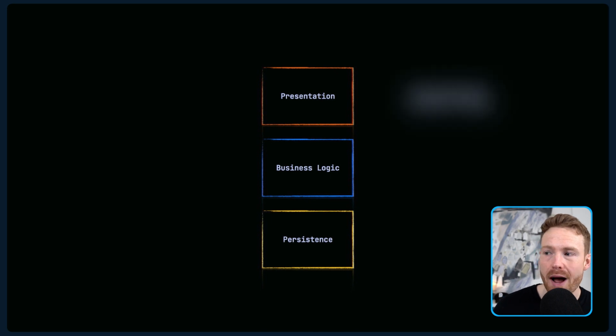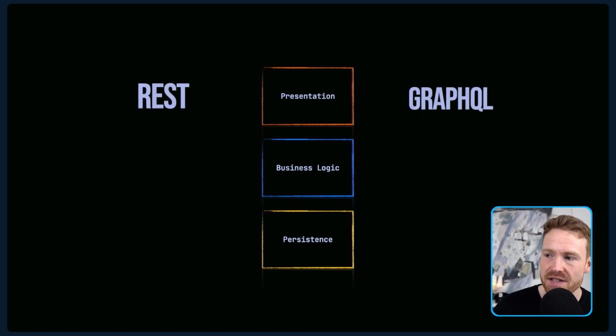Now, both GraphQL and REST exist at that presentation layer, whereas the business logic and the persistence logic would typically be the same for both a REST application and a GraphQL application, at least in Spring Boot anyway.